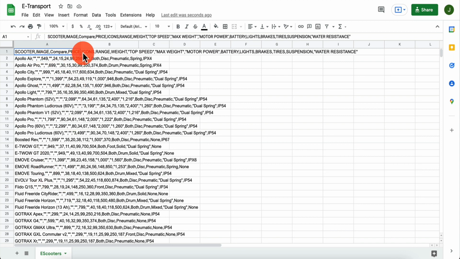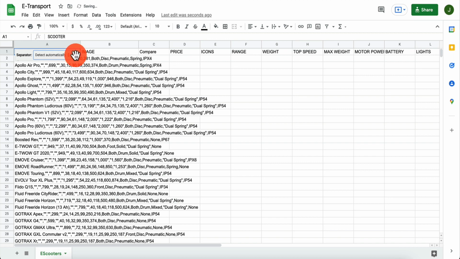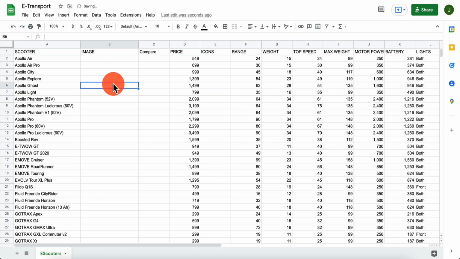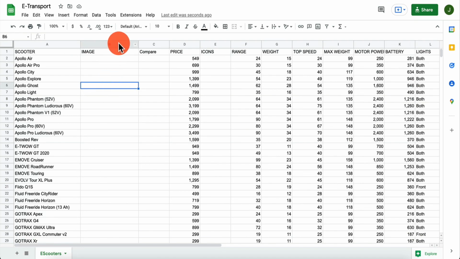But that's fine. You're going to go into data, and the last option, split text into columns. Actually, you want to select all of them and then go into data, split text into columns. Now it's perfectly set up. It's exactly what we want. We have an image. You can leave the image there because images are nice. You can add images, and I'm going to show you in a second how you can do that.